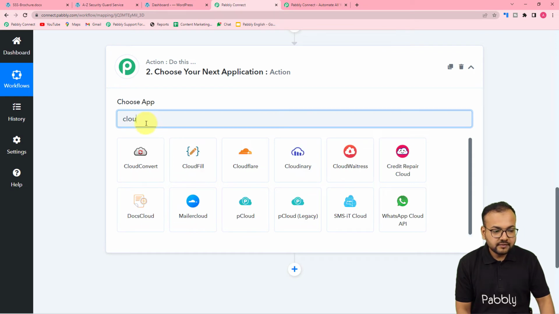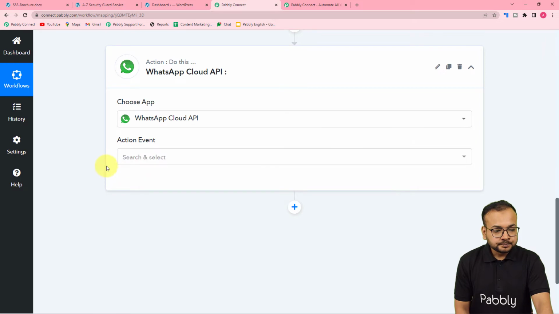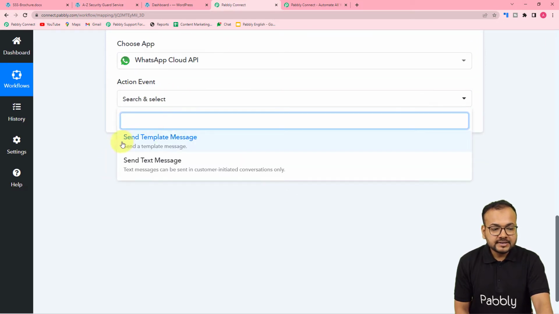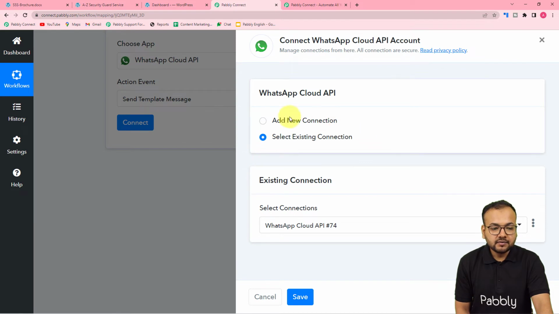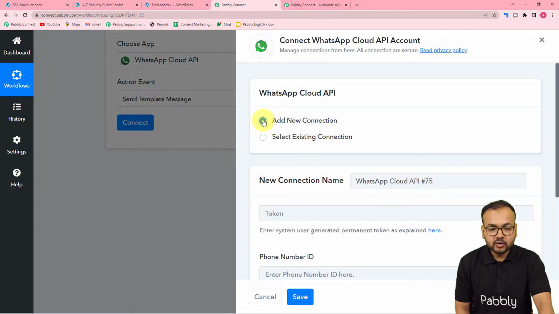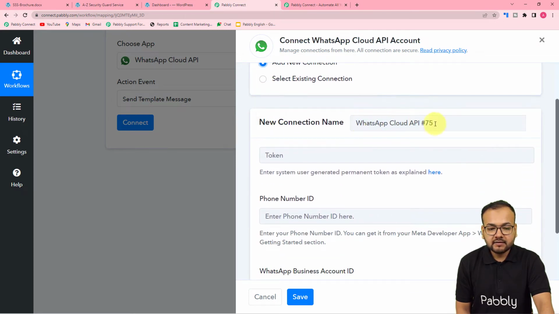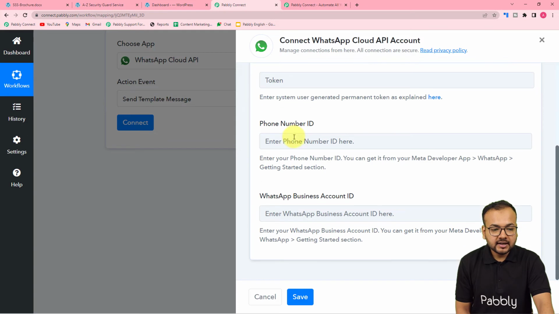From this choose app field, just search for cloud API. Here it is selected, and the action event would be send template message. Okay, then click on connect, and from this window, if you are making the connection for the very first time with the cloud API platform, select add new connection option. Here you can give a name to this connection as well, and here it is asking for the permanent access token of cloud API, the phone number ID, and the business account ID.